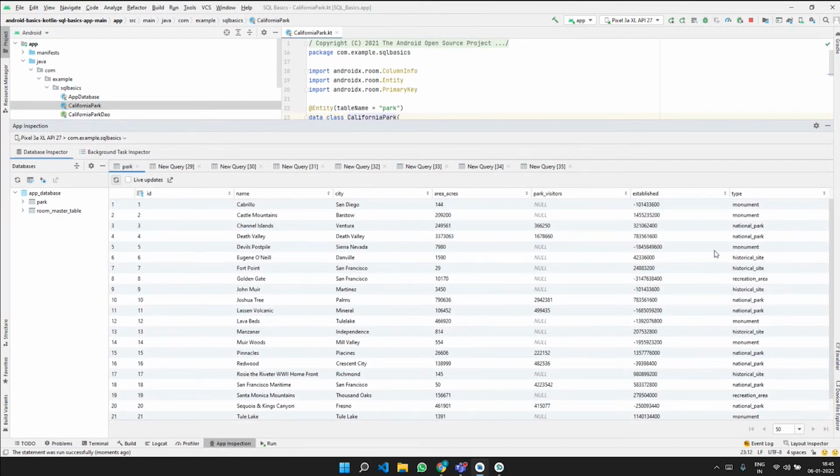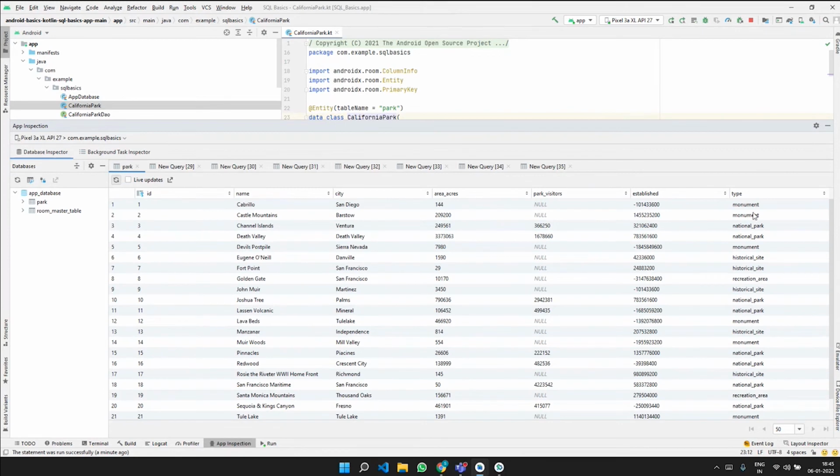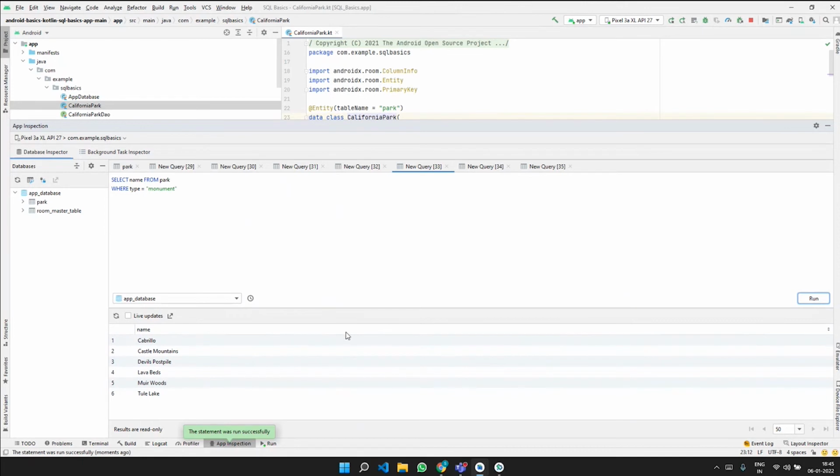Suppose you wanted to take where type is equal to monument, that also can be done. You just have to write monument here, and once you write monument, all the names which have the type equal to monument would be selected. This is something that you can try by yourself by plugging in other values that you know. These are some of the names that are monuments, like Cabrillo, Castle Mountains, Lava Beds, Tule Lake, etc. So these are some of the basic commands that we learned today about SQL.